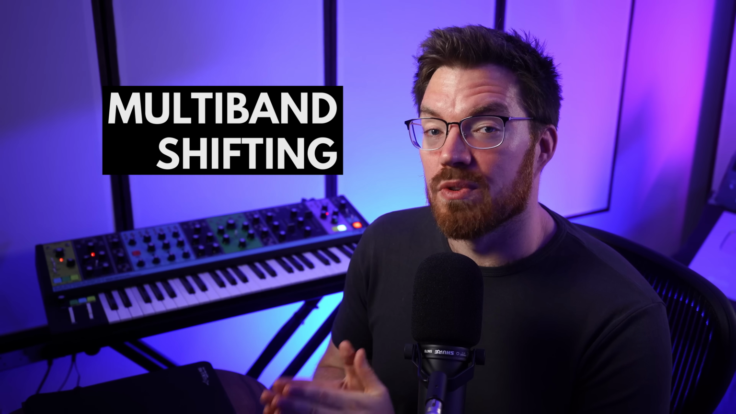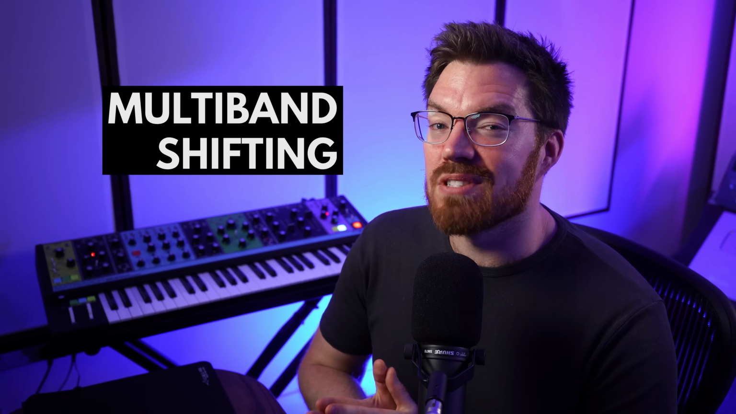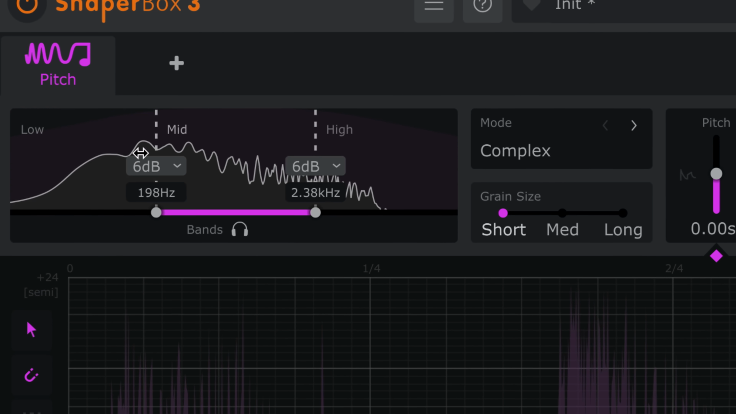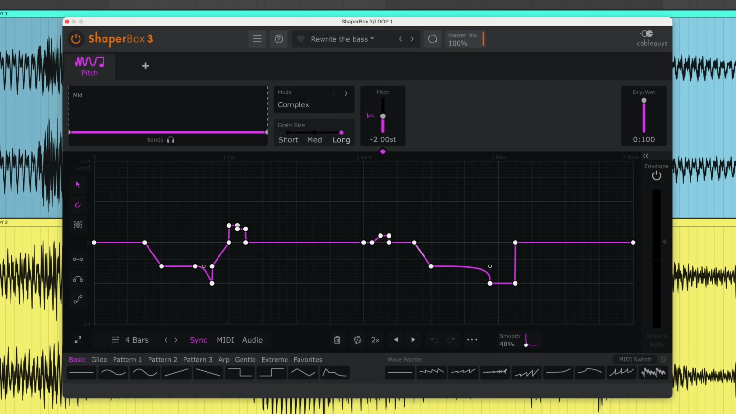Okay, here's something cool that you probably haven't tried before. Multiband pitch shifting. Just like the other shapers, Pitch Shaper has up to 3 bands of multiband. Pitch shifting only certain frequency ranges opens up new creative possibilities. You could re-pitch only the bass in a full musical loop.